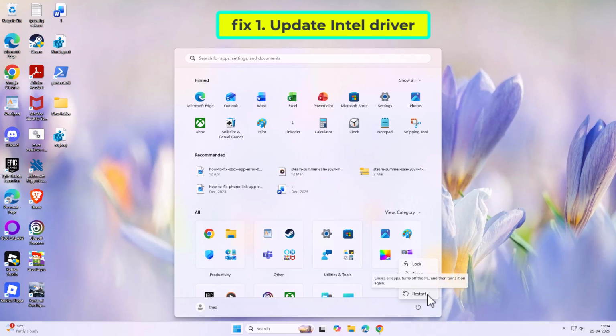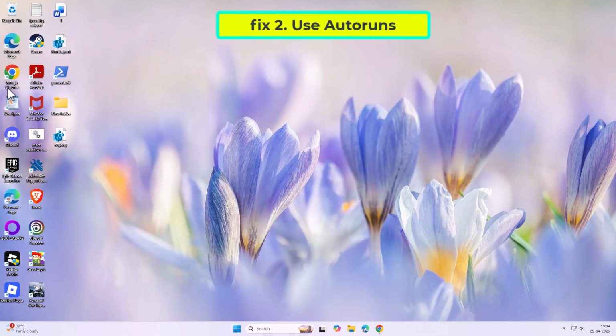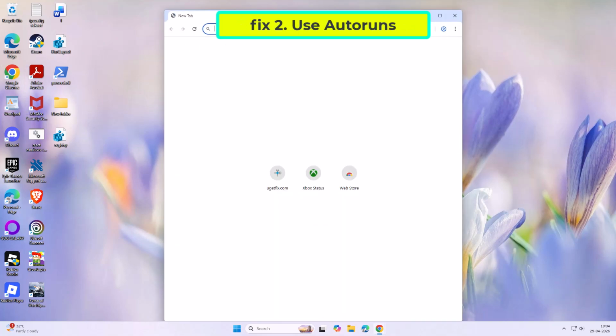If that didn't work, Fix 2. Use Autoruns.